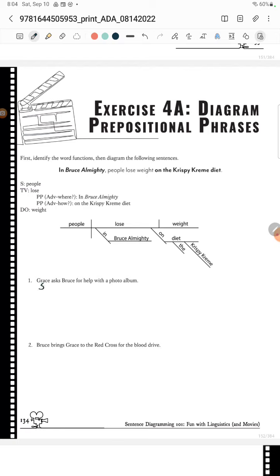We've got Grace here, subject, she asks, and what does she ask? Apparently she asks Bruce. So Bruce is our direct object, and she asks for help, which is why she's asking. So that makes it an adverb. And then it's help with a photo album. So that's actually an adjective, right? Which, what kind of help?